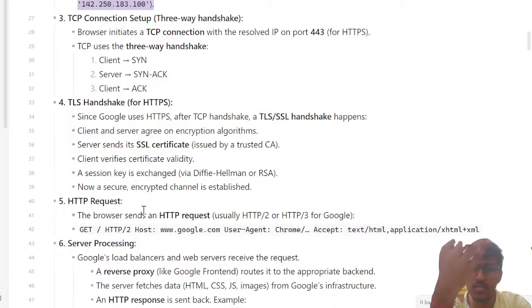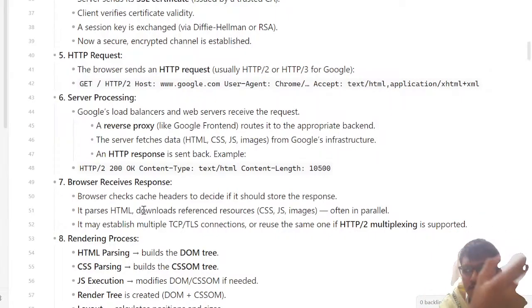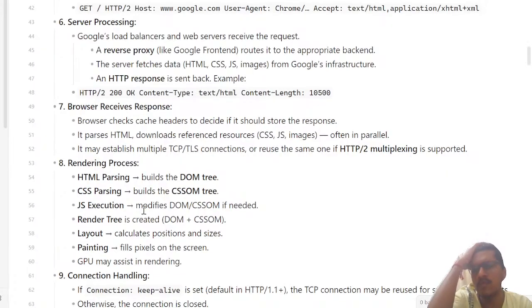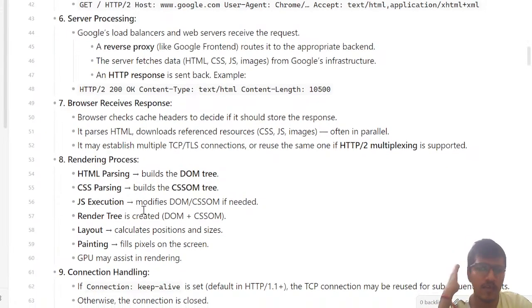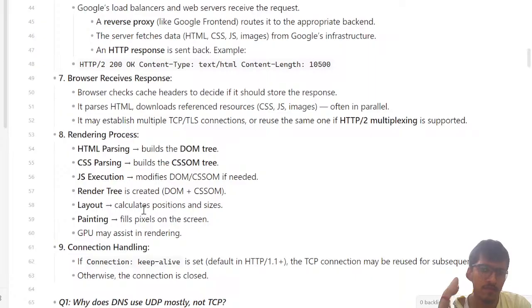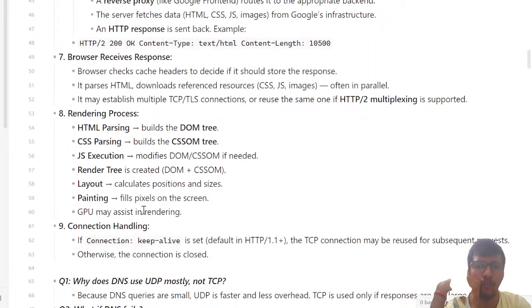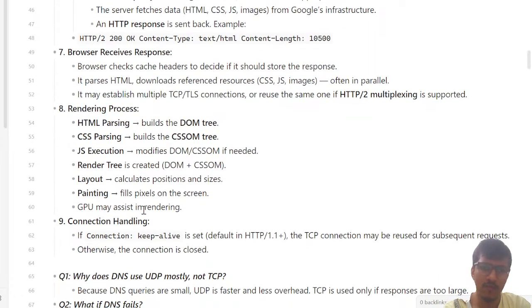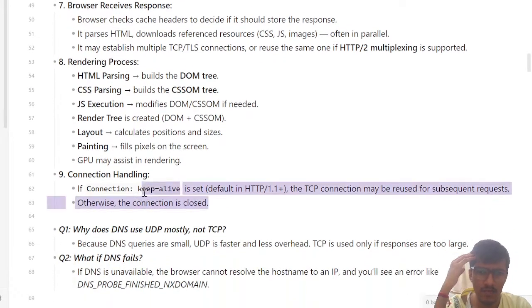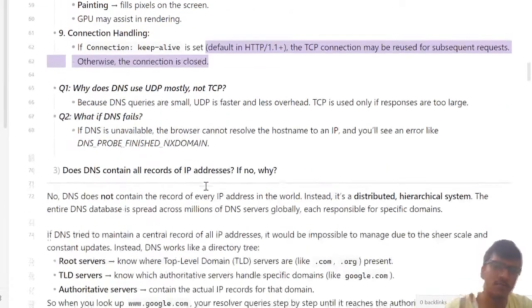Now the client will send the HTTP request. The server will receive that, check it in its servers using the load balancer and so on, and send an HTTP response. Now the browser will receive that response and check whether it should store the response or not based on the cache headers from the response. Once the response is received, the client side starts the rendering process. That is, it builds the page: HTML, CSS, JS, and all. So this is what happens, more or less.